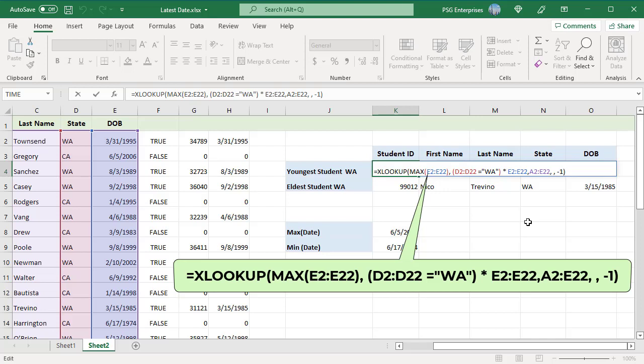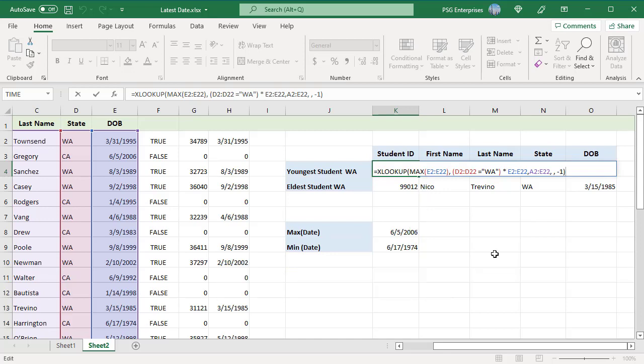XLOOKUP looks through the lookup array for the maximum date value. The array contains only dates associated with WA. XLOOKUP looks for the max date 6/5/2006 and does not find it. So it matches the next smaller value 12/21/2005 and returns the corresponding row.